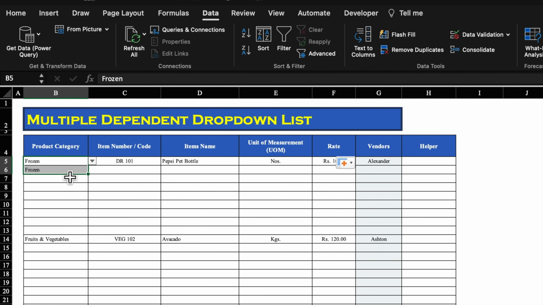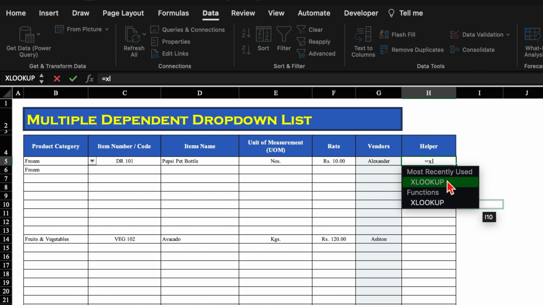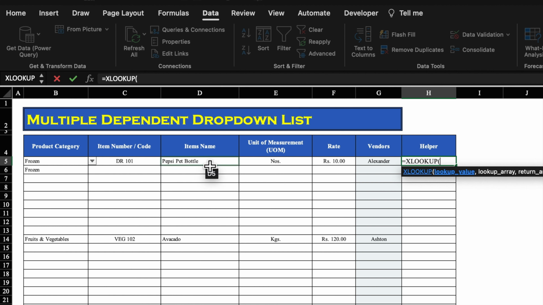I'll delete product category from here and vendor's name got vanished. I'll undo this. Helper, we will have to create this column for conditional formatting. But before conditional formatting, we will have to insert a few formulas over here. Equal to XLOOKUP, lookup value. Item name will be our lookup value, comma. Now we have to provide lookup array.